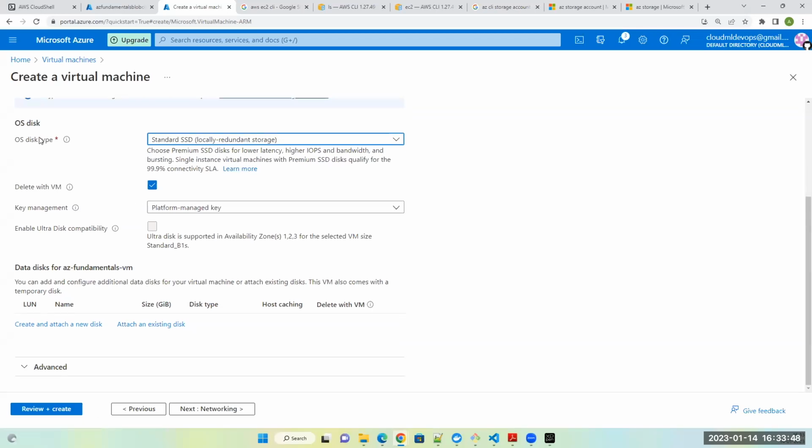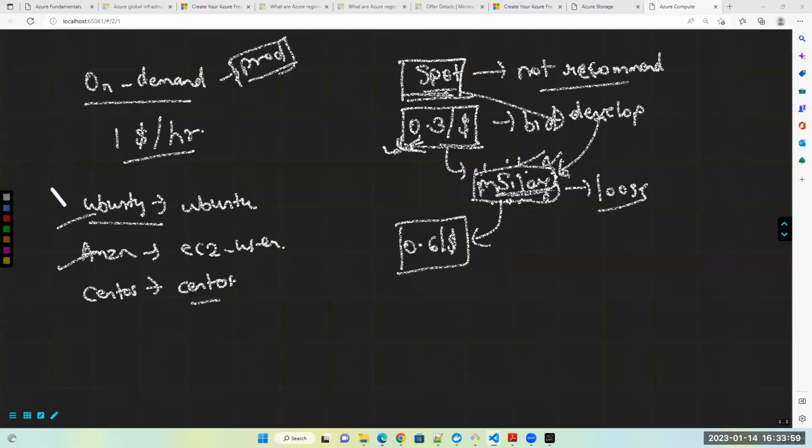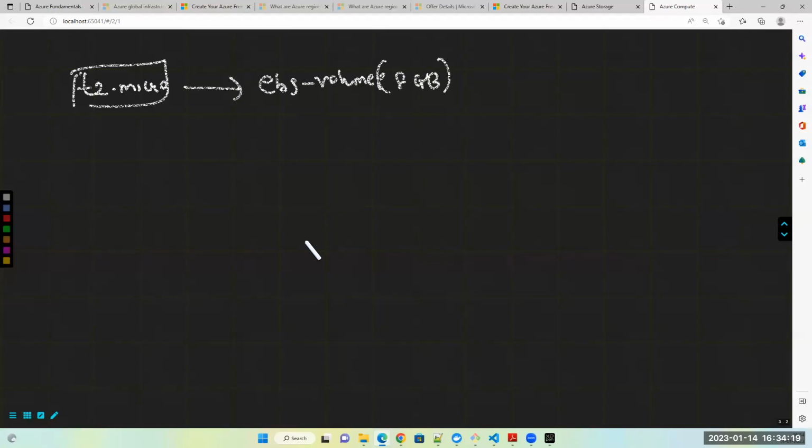Then there is the delete with VM flag, and this was also there in AWS. What it means is, when you look at these network entities in your cloud, an instance is compute and your EBS is a different resource altogether. When you say you want a T2.micro instance, this is just compute. You have to have an EBS volume attached with it, which is basically the 8 GB root volume, which you normally take.